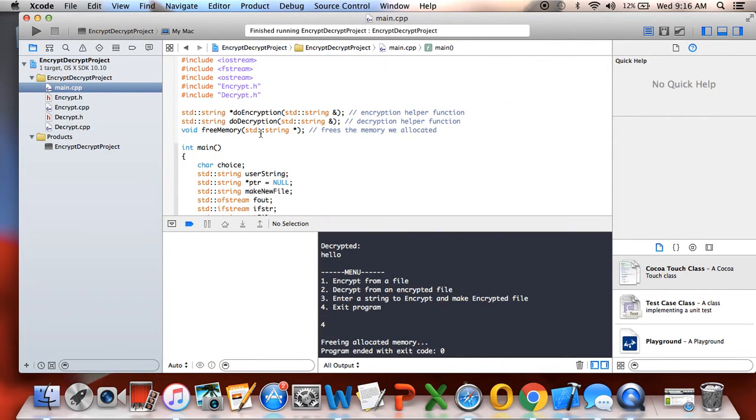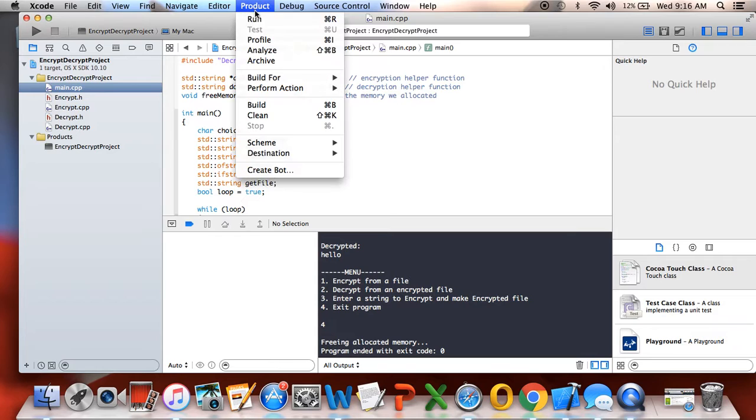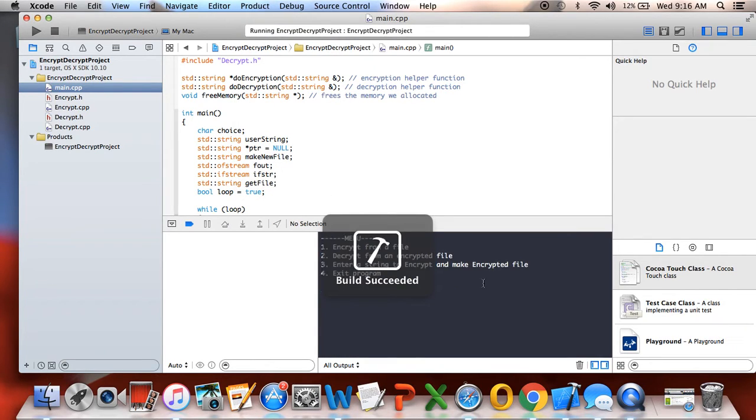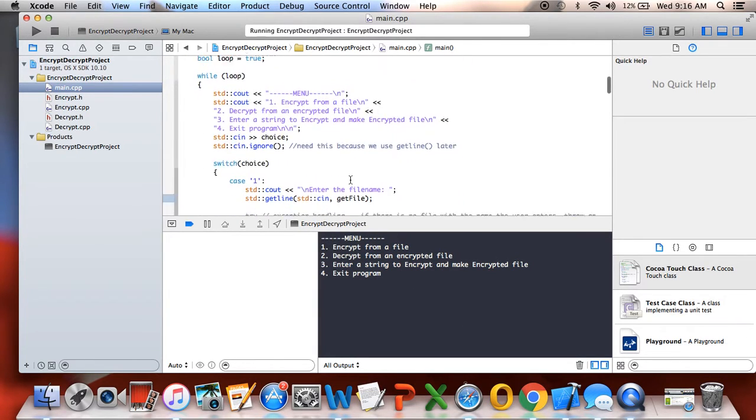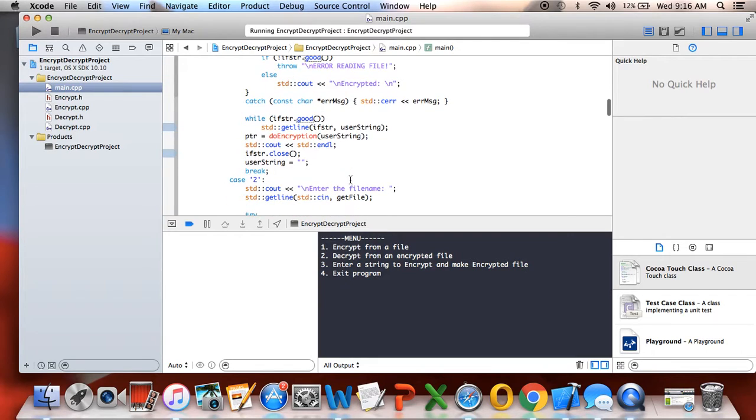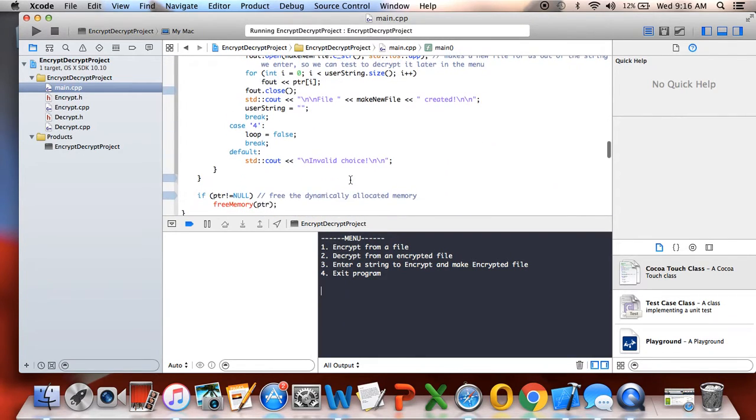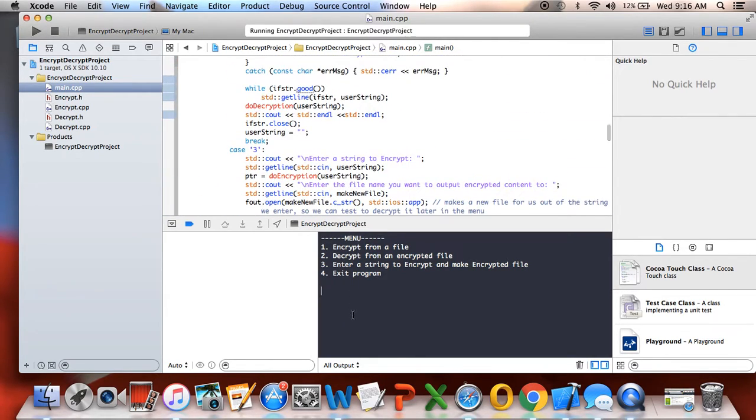Okay, so let's just run this, see how it works. Hopefully I don't embarrass myself here on video. I have the first option, I use a switch statement. Case 1, case 2, case 3, case 4. 1 will encrypt from a file, 2 will decrypt from a file, 3 we can enter a string and we'll actually make it a file, and then 4 will just exit the program.